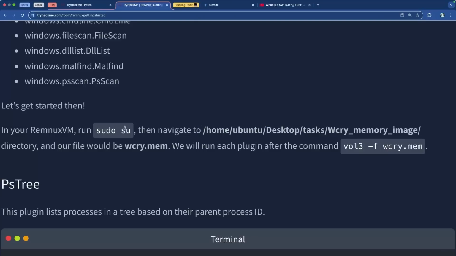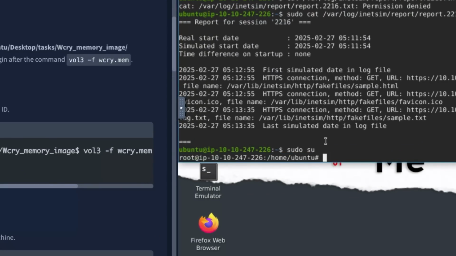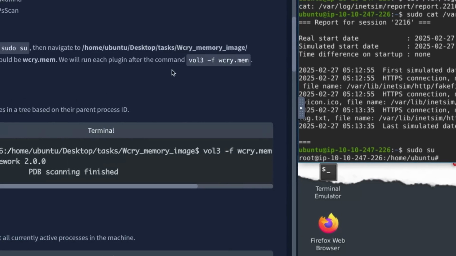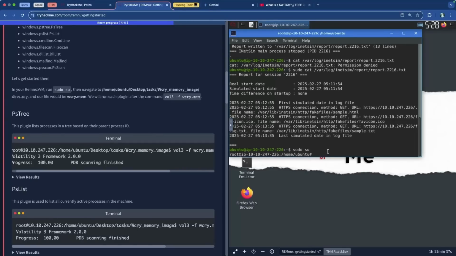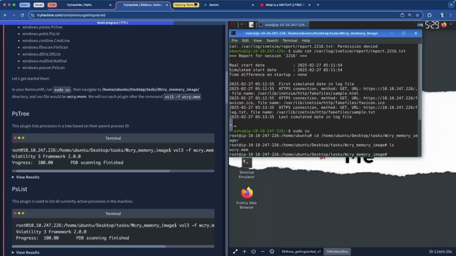So first we have to do sudo su to switch the user. So we'll just do that. And there we go, now we are officially root. And so what we're going to do is go to that location real quick. So I'm going to cd home, ubuntu, desktop, tasks, and then wcry memory image. There we go. And in here there should be a wcry.mem file, and there it is.